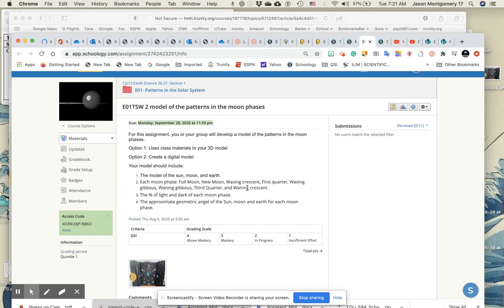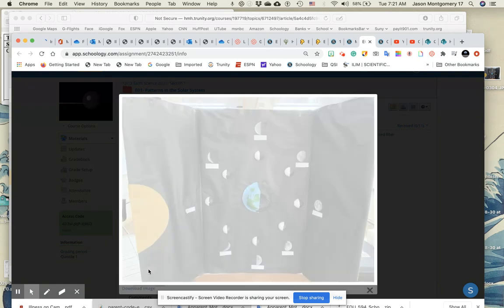So you're going to put those in their correct positions. You're going to show or print off a picture or draw it, however you choose, or make some digital model. And you're going to show and label each percentage of light and dark on each side of the moon. You're going to label, obviously, the correct phase. You're going to approximate the geometric angle of the sun, moon, and earth for each phase as well. Now, if you go down here, this is one that the students made last year.